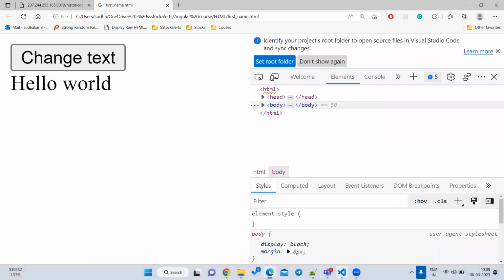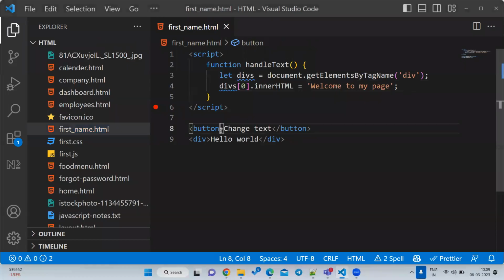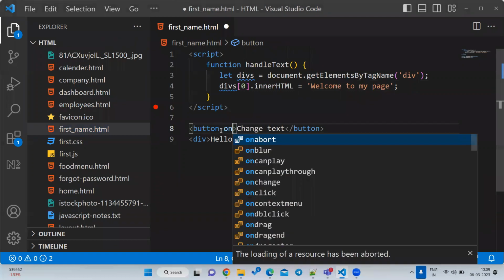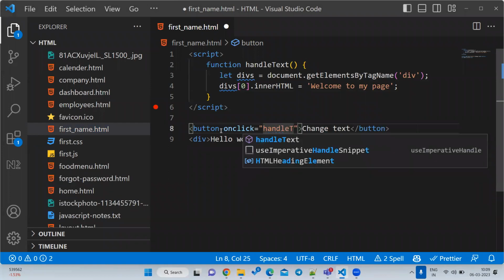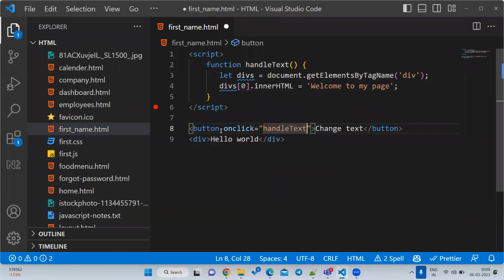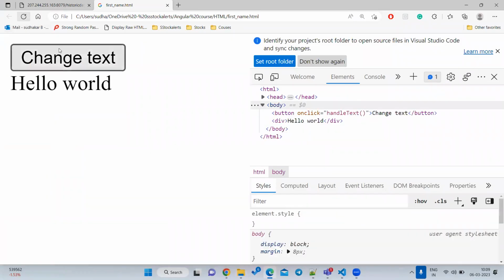So let's go and add an event here. How to add an event here? onclick is equal to, so what is our event name? handleText, and add the brackets. Now let us reload the page again, change text. So we are able to change the value, right?